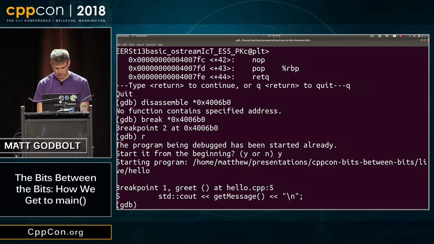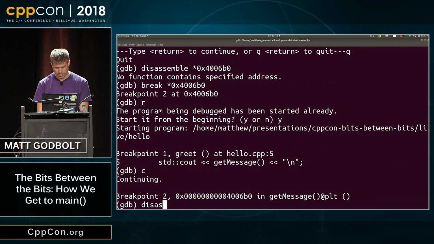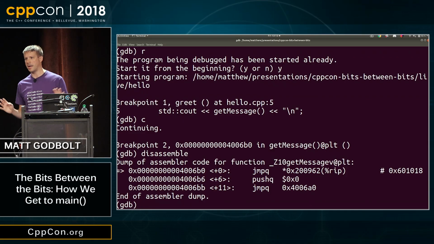Hooray. Continue. Disassemble. Are you going to work now? Yay! Okay, phew. I can use a debugger, honest.